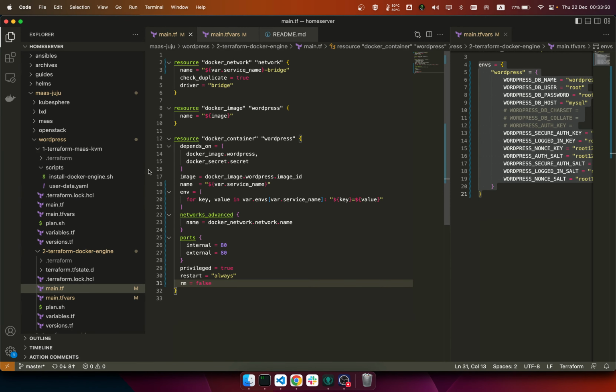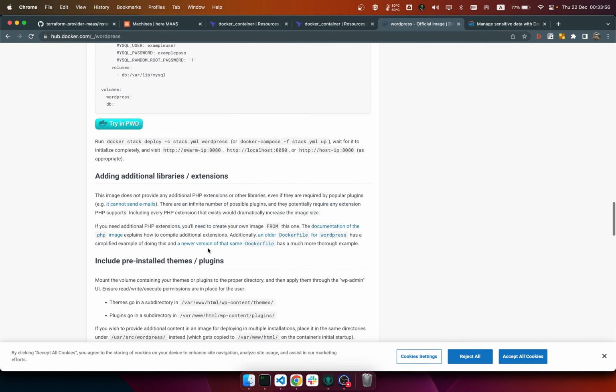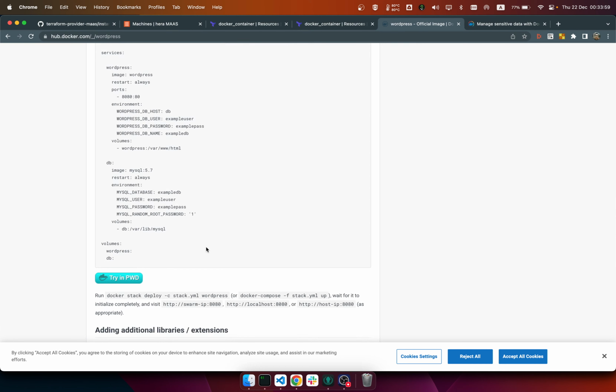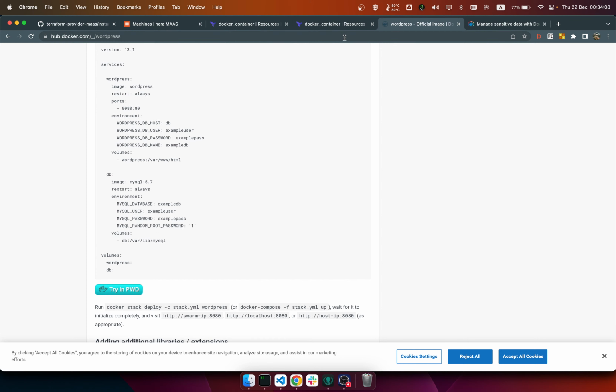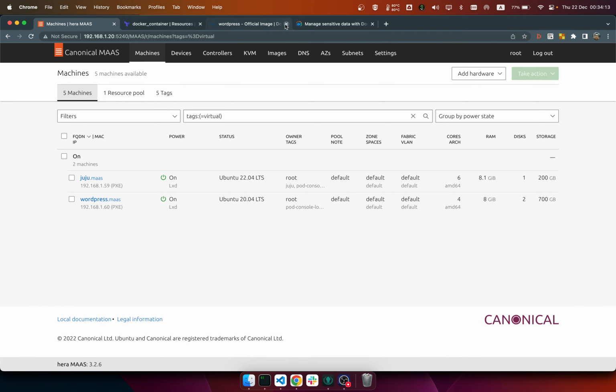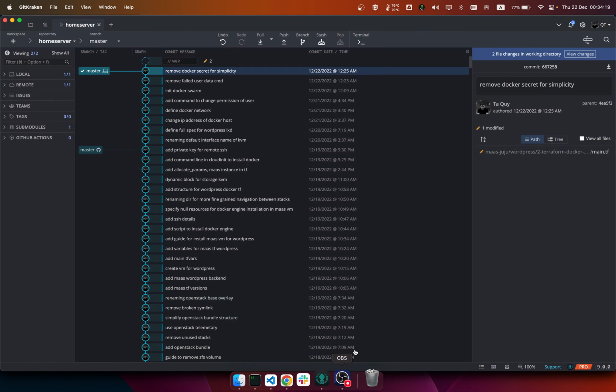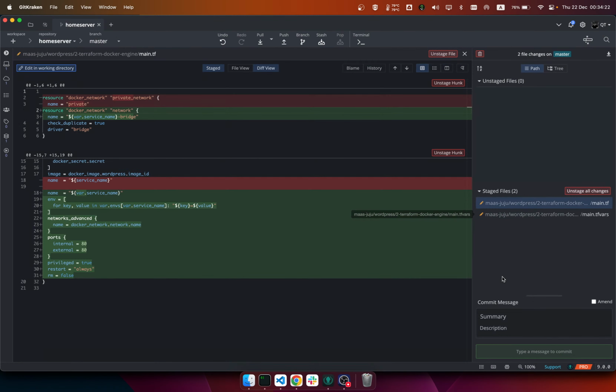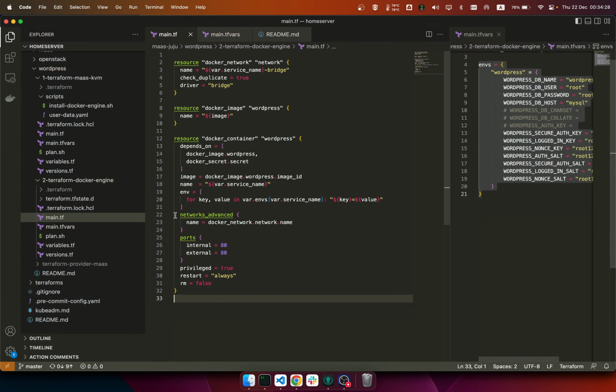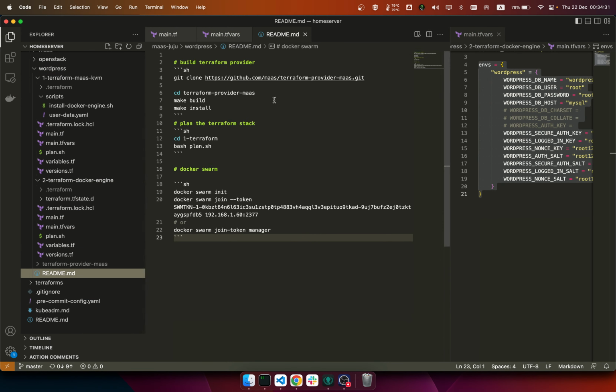Let me just continue working on the second part of this guy. So we are talking about MySQL as well, right? MySQL will be simple enough. Okay, so I can just go to MySQL. In the readme, I will just add one more thing.